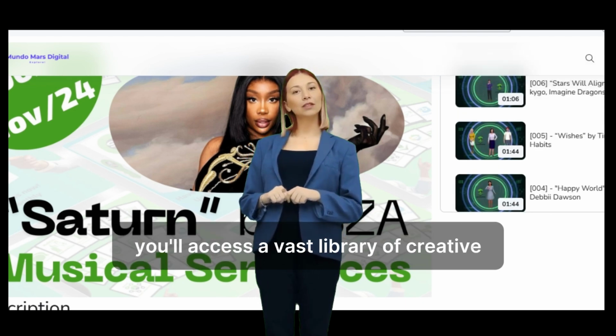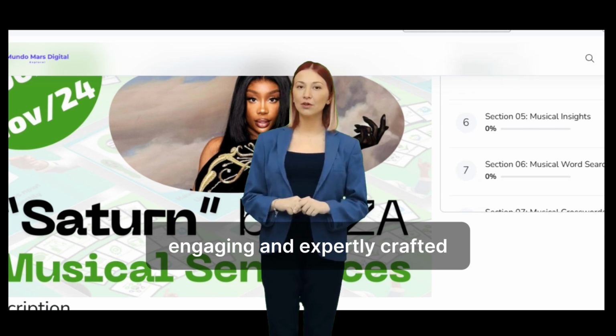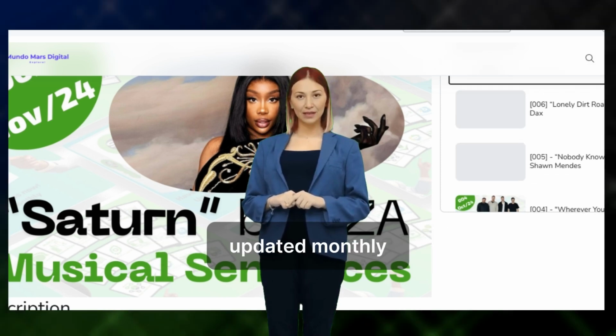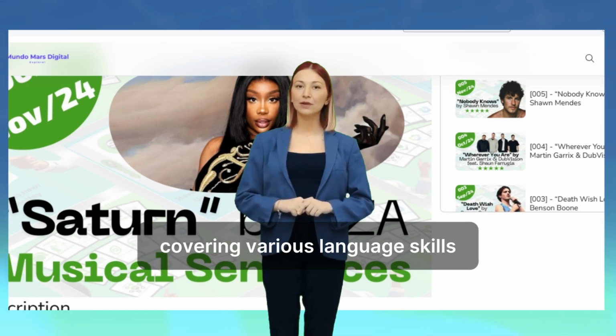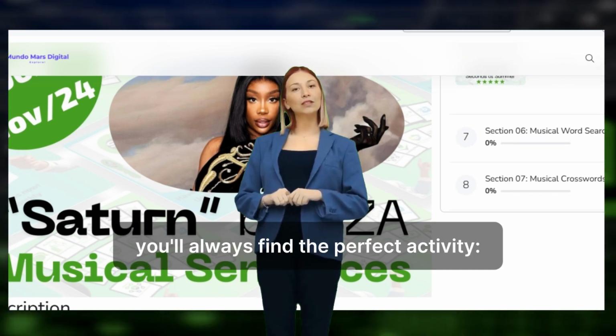As a member, you'll access a vast library of creative, engaging, and expertly crafted song-based lesson plans, updated monthly. With 17 unique sections covering various language skills and learning objectives, you'll always find the perfect activity.